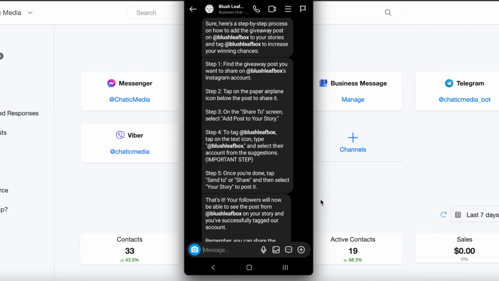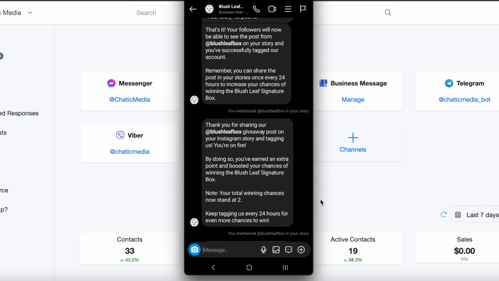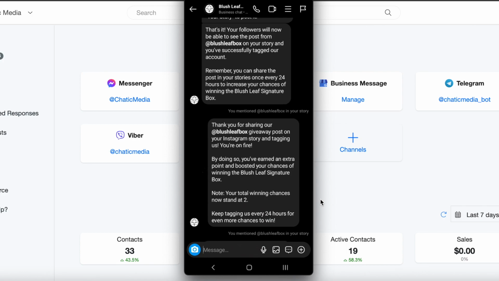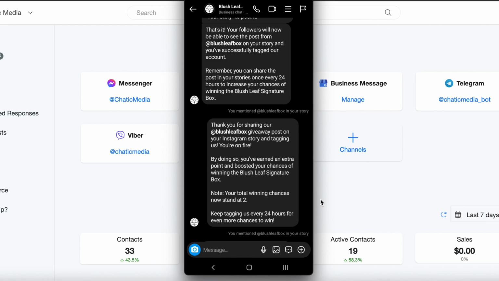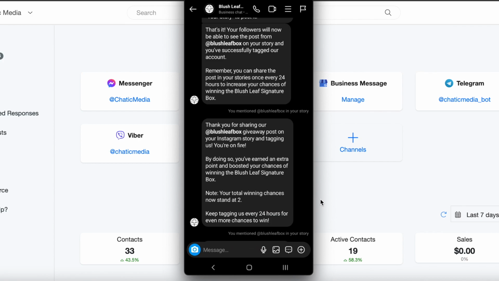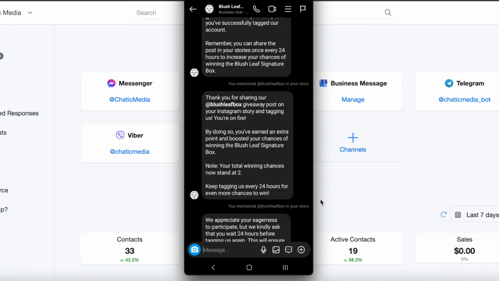So that's the instruction. Once I have tagged the Instagram story, I received an automatic message saying, thank you for sharing our blue leaf box giveaway post on your Instagram story and tagging us. You are on fire. By doing so, you have earned an extra point and boosted your chances of winning the blue leaf giveaway signature box. As you see, it actually increased my points by 2. So basically they can do this every 24 hours to increase their points until the giveaway ends. So that's another cool thing over here.